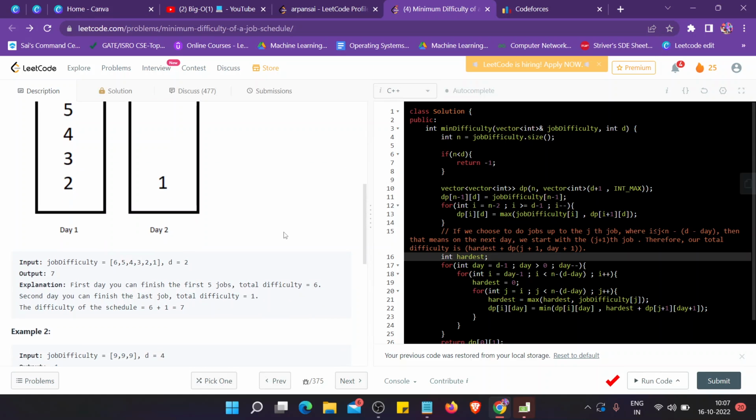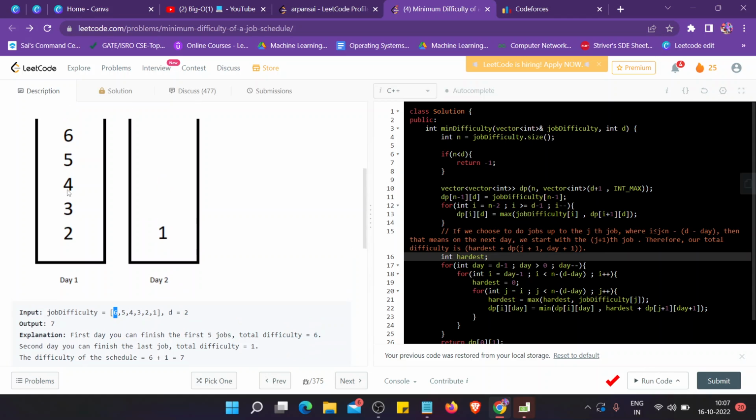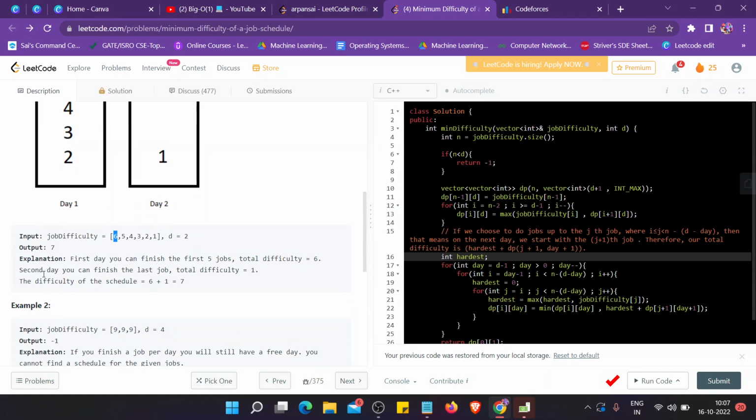Okay, so let's see the first example. Here, jobDifficulty is 6 5 4 3 2 1. As d is given as 2, we have to do all those tasks in 2 days. On the first day, we can finish the first five jobs, and the difficulty is 6, because 6 is the maximum on the first day. On the second day, we can finish the last job, the last one left. So this is the minimum that we can get.